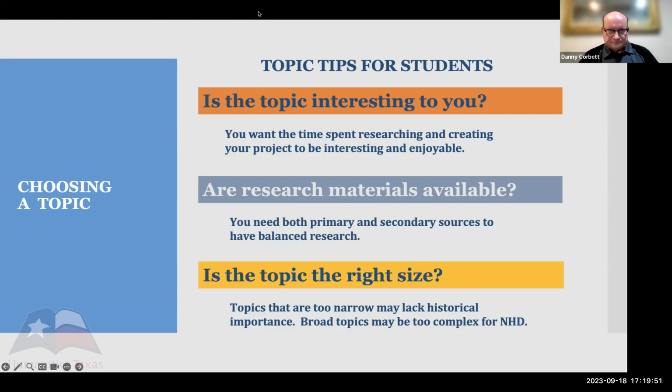is important. And then the third thing as a tip is looking for a topic that's the right size. It's not too narrow that they don't have that historical importance, or not too broad that it's too complex to handle in the project that they're doing.